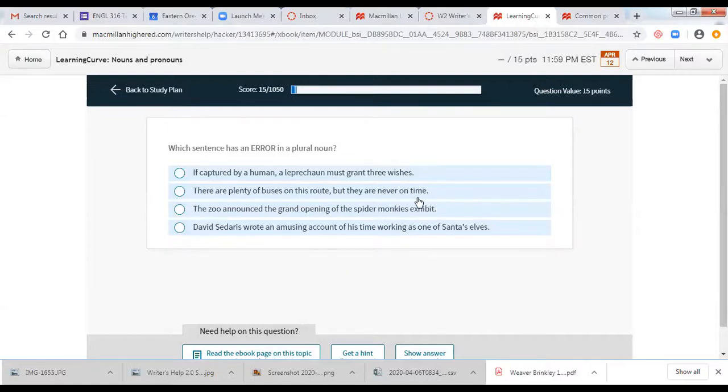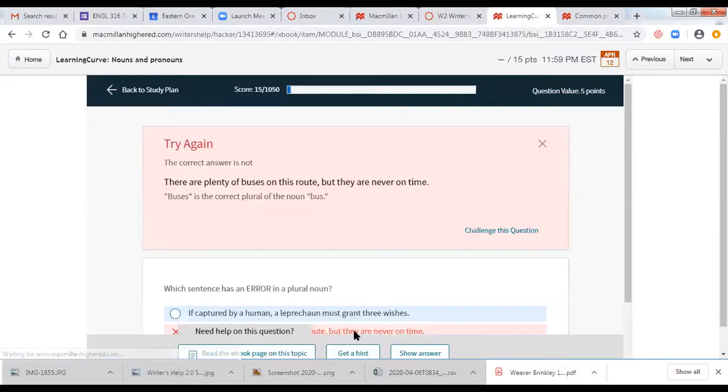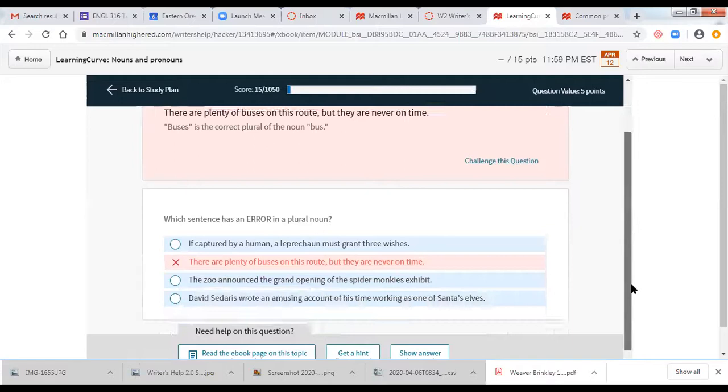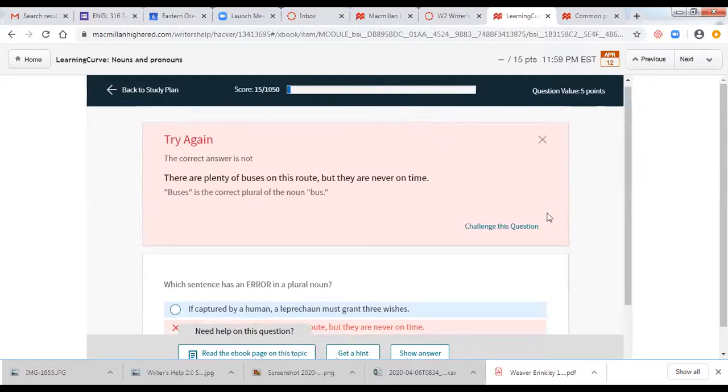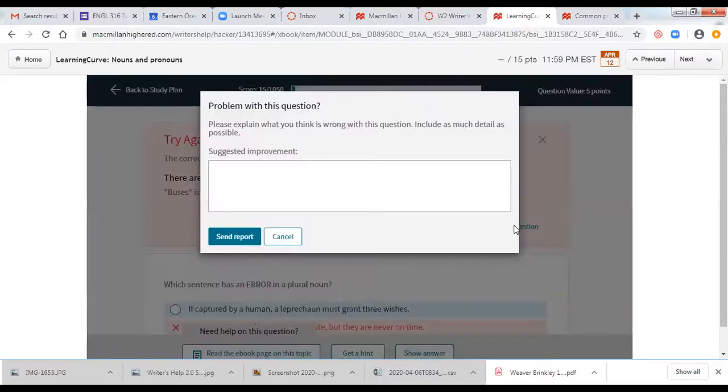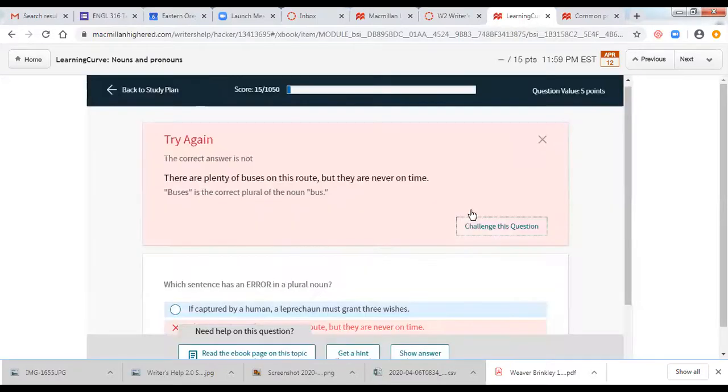Oh, monkeys, look at that. I'm gonna say it's probably monkeys, but let's be wrong. Buses is a word I've misspelled frequently. There's only 1 S, but there should be 2. It's okay, buses is the correct plural noun of bus. There's the information about the fact I got it wrong. If I want to challenge the question, I could give them a whole report. I don't need to do that today.